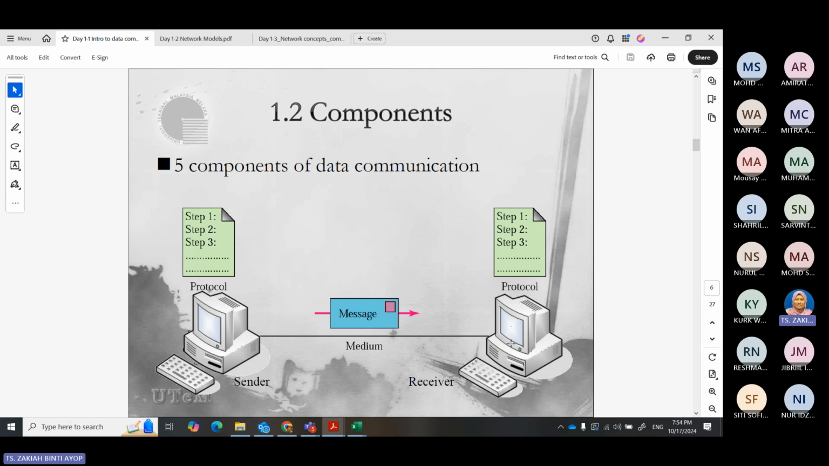Okay, regardless of whether there are a lot of receivers or a lot of senders, you still need a sender and a receiver. And then you need a medium that would enable you to send the message. So in order for you to send the message, you will need a protocol. For example, if you want to access a web server, what type of protocol do you require? You will need HTTP.